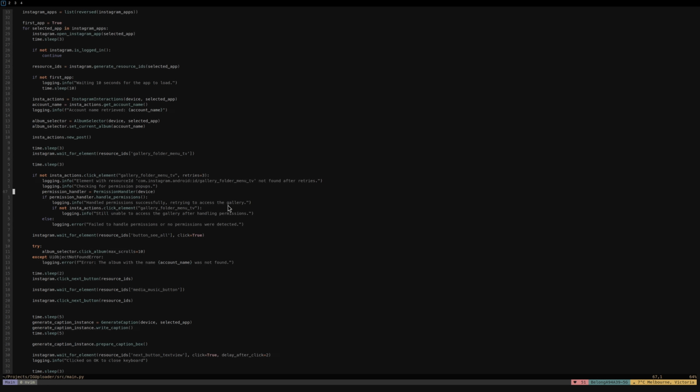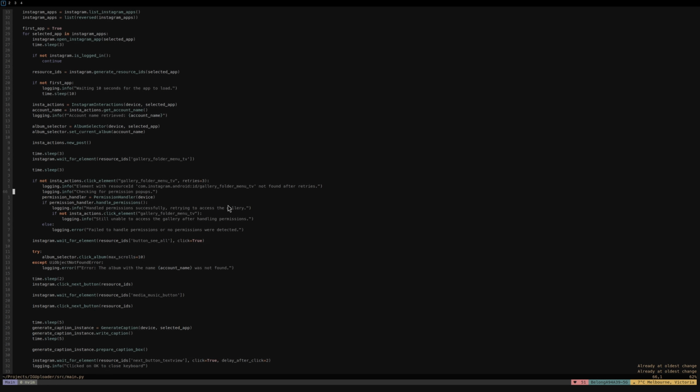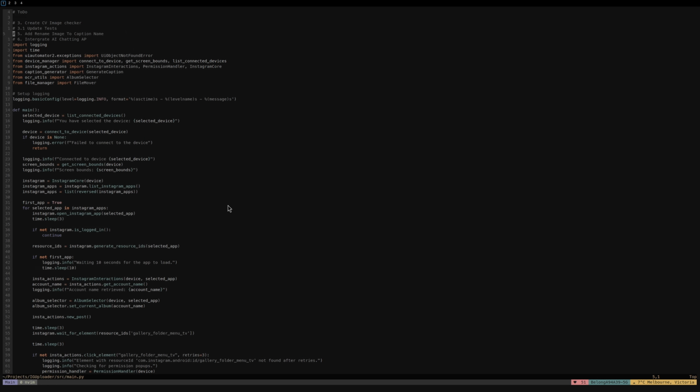You'll see here in our main, I'll have a real quick walkthrough of what is going on here essentially. All we're doing up the top here is importing all the modules that I've created for the script to be able to run. Then here, selected device. This is going to list out all the devices that are connected. Then it's going to ask us which one we want to connect to.